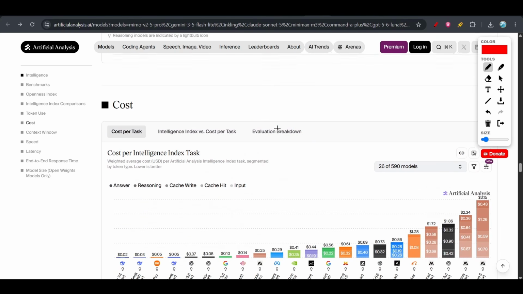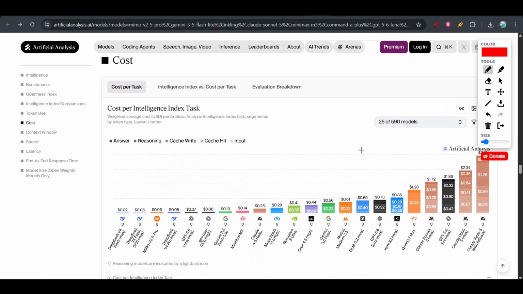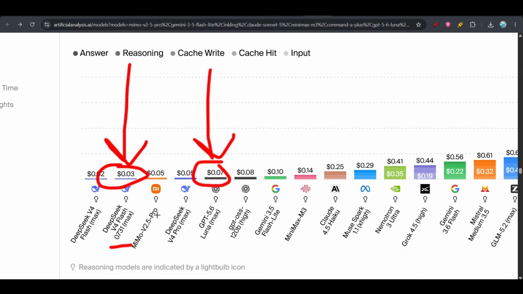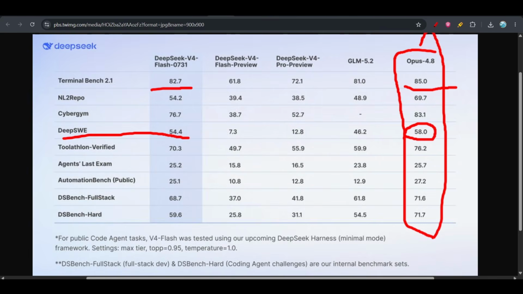Now not only that, if you just compare the cost. Okay, so in case of DeepSeek version 4 Flash 0731, this is the max version, its cost is only $0.03. Okay, but in case of GPT 5.6 Luna Max, its cost is around $0.07. Okay, means in case of DeepSeek version 4 Flash new model, the cost is around 60% less than the GPT 5.6 Luna Max, although it is giving the same kind of performance as the GPT 5.6 Luna.